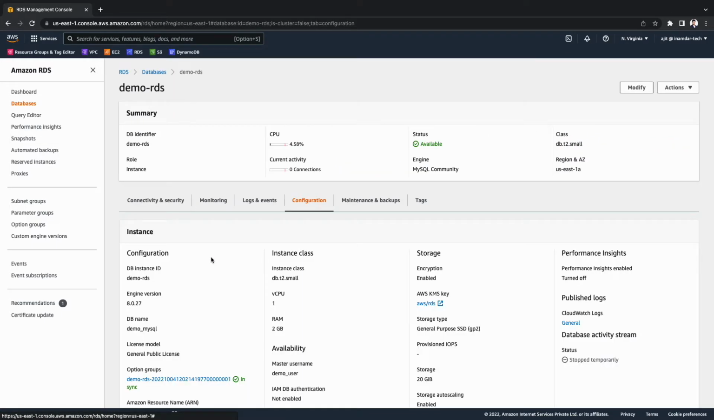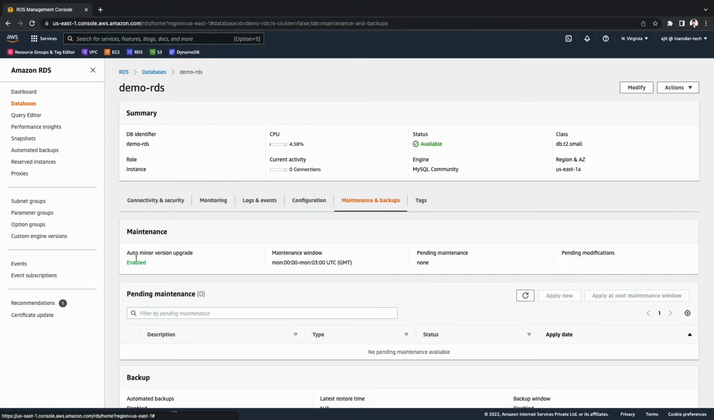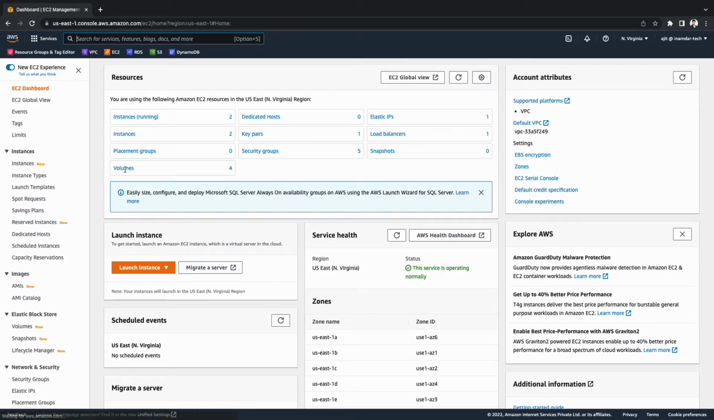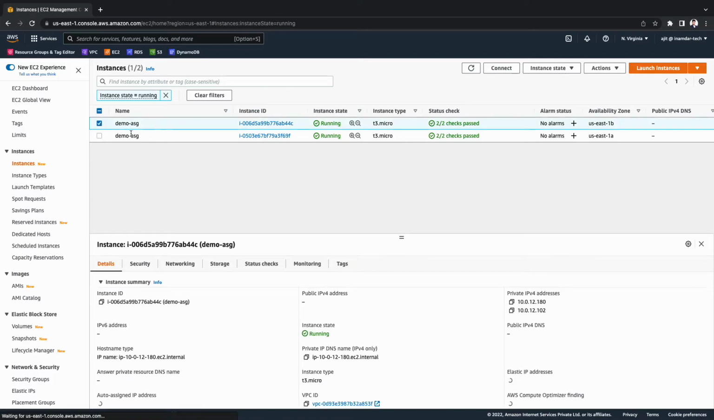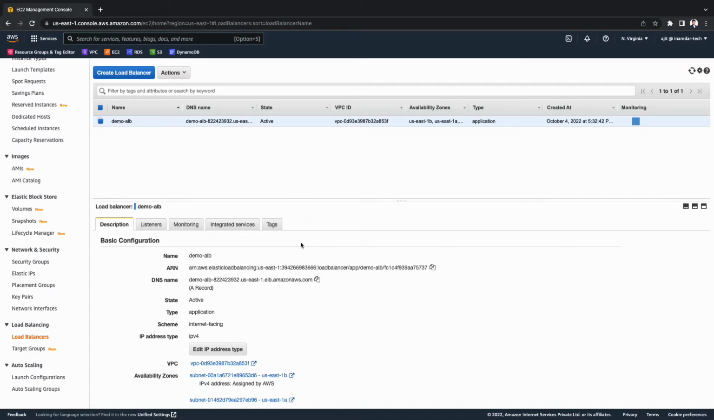Under configuration, you see whatever we had passed in our terraform.tf file. The instance ID, the instance class, performance insights, etc. Maintenance windows and tags. Go to the EC2 console. We see here that 2 instances have been created using the auto-scaling group. Let's go to the load balancers.